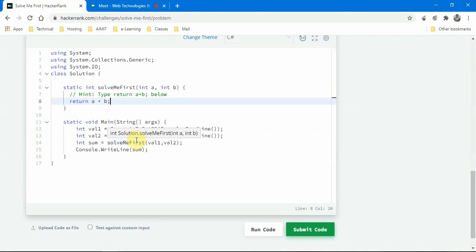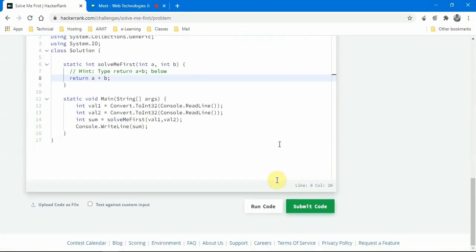So let me just come out, and you see at the bottom you have run code and submit code, just like how you would have found in most of the websites.